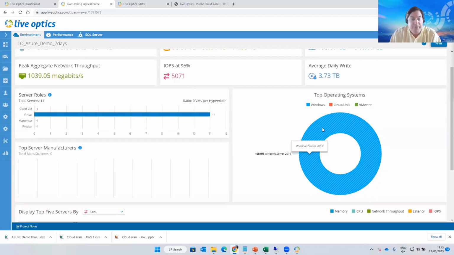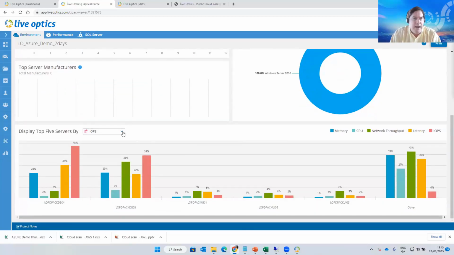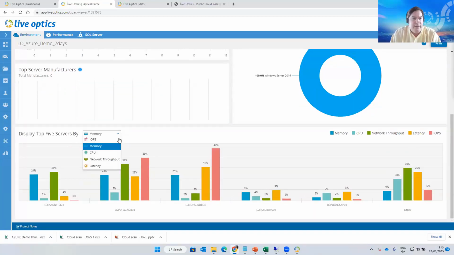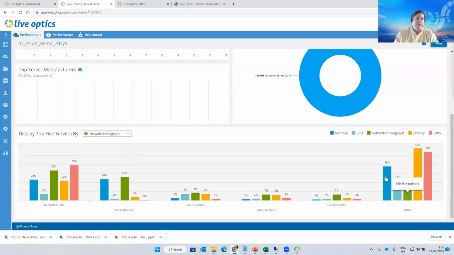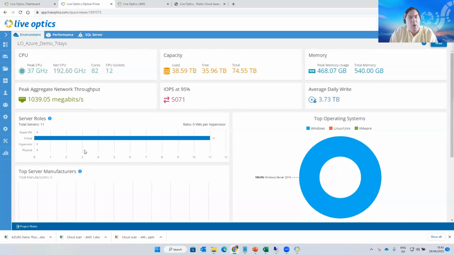And this particular project is a great one because we can see it's 11 virtual machines. So these are all systems up in the cloud. And if you scroll down, David, see that top 5 servers by IOPS, we can quickly identify who the offenders are, which servers we want to really focus in on. And when you scroll up to the very top, you can see our peak IOPS for these 11 virtual machines, which is not a very large number, is 5,000 at 95th percentile.